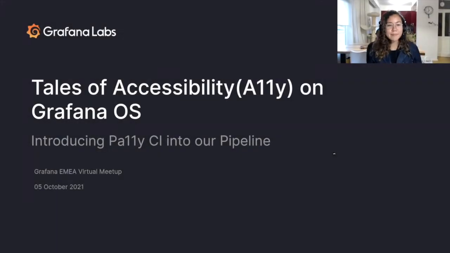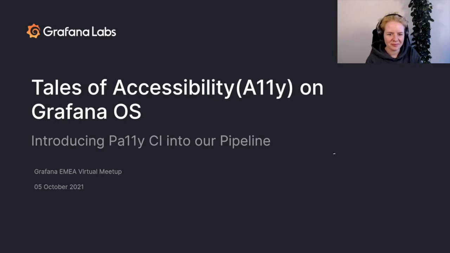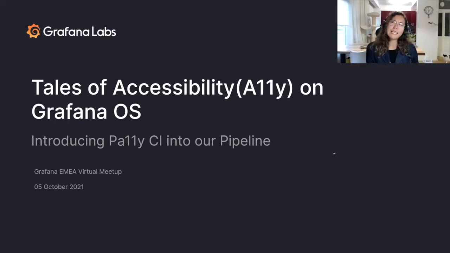Hey everyone, welcome to Tales of Accessibility on Grafana Open Source. I will be telling you how we recently introduced Pa11y CI into our pipeline.